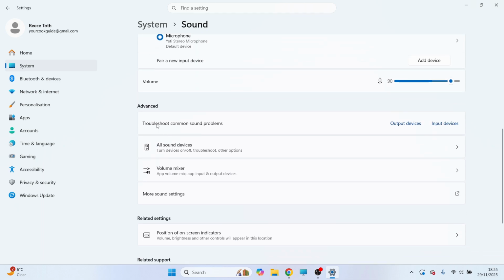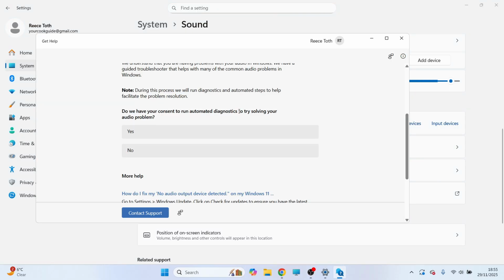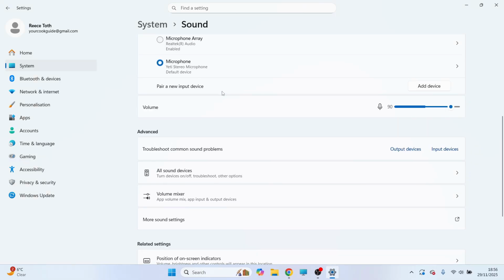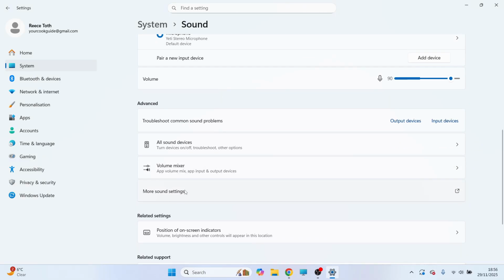Now scroll down to troubleshoot sound problems and click on output devices. It's then going to say, do we have your consent to run diagnostics? Click on yes. You'll then just need to go through the steps to try and diagnose any issues with your sound. If it's still not working, then come back over to the sound window and click on more sound settings.